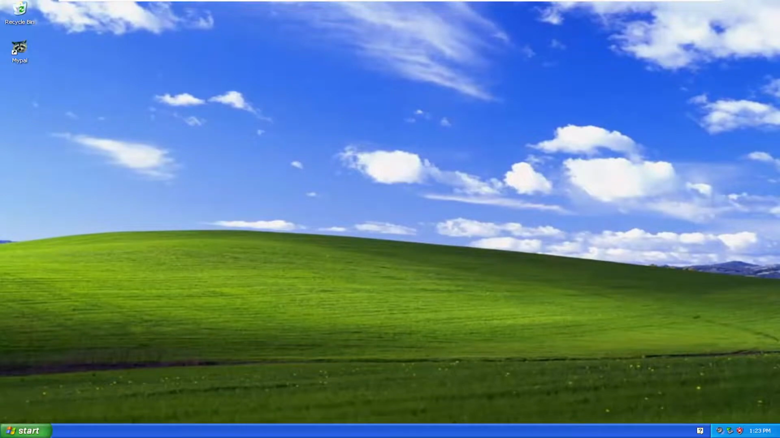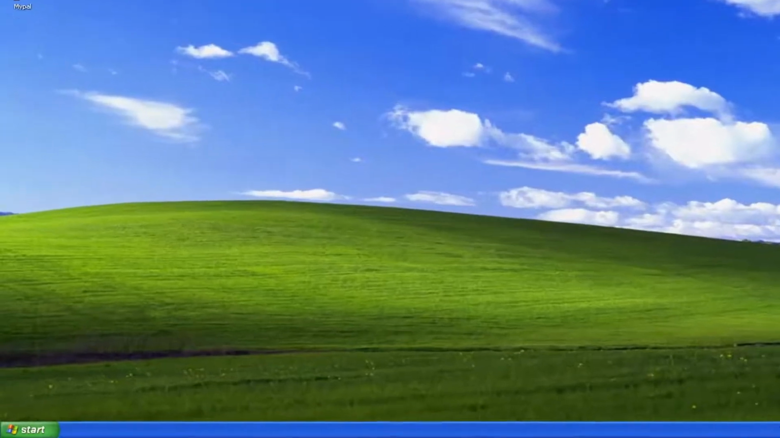In today's tutorial, I'm going to show you guys how to add a new user account on your Windows XP computer. So this should hopefully be a pretty straightforward process, guys. And without further ado, let's go ahead and jump right into it.